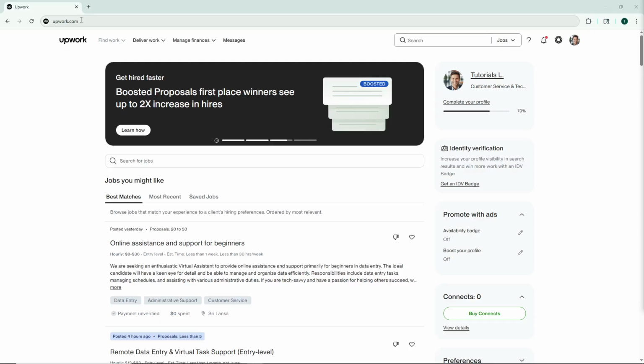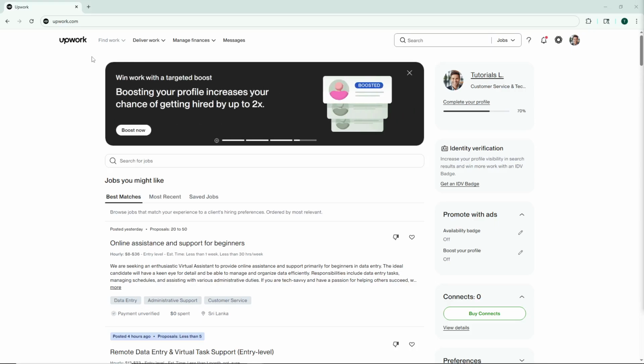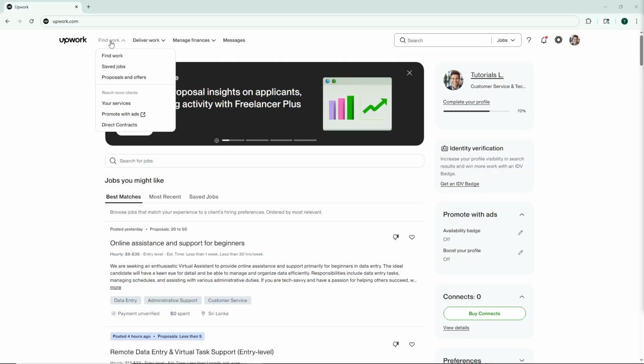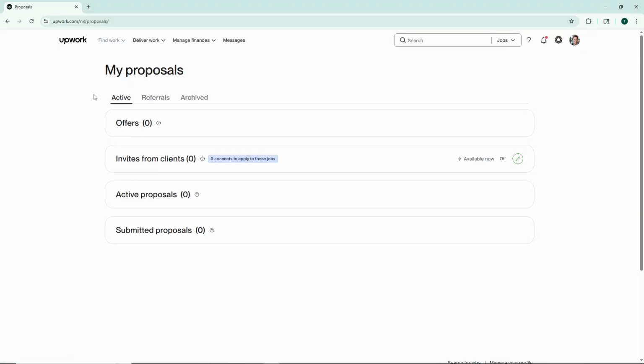After you've signed in, direct your attention to the top menu bar. Here you'll see several options for navigating the platform. Click on Find Work to open up the drop-down menu. This section is where you'll manage everything related to job searching and proposal tracking. From the drop-down, select Proposals and Offers. This takes you to the central hub where all your submitted proposals are organized and tracked.